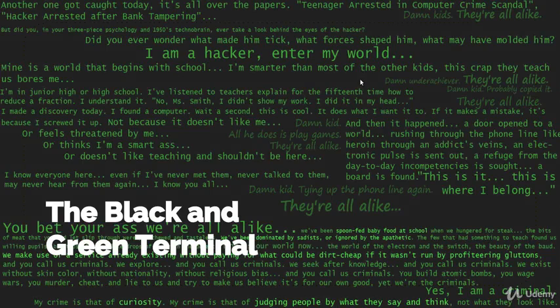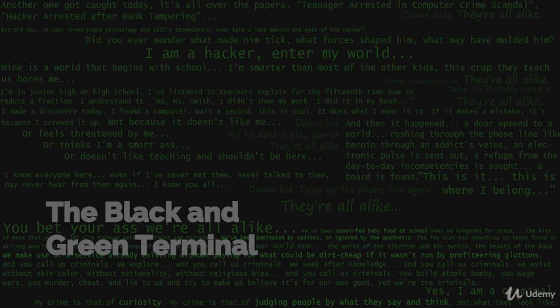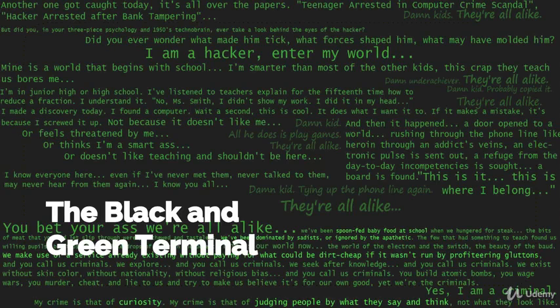The black and green terminal. You've all seen the black and green terminal. In all the movies, hackers use these terminals. They do a lot of stuff. They can take control of traffic lights, change the cities, crash the planes, and do a lot of things. Let's see if that's real.